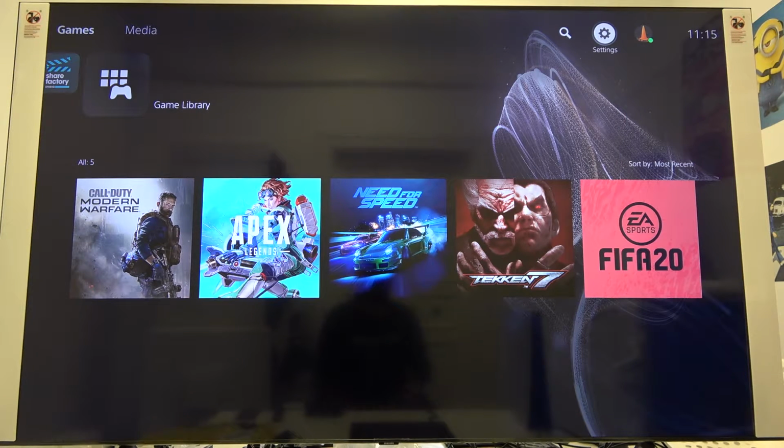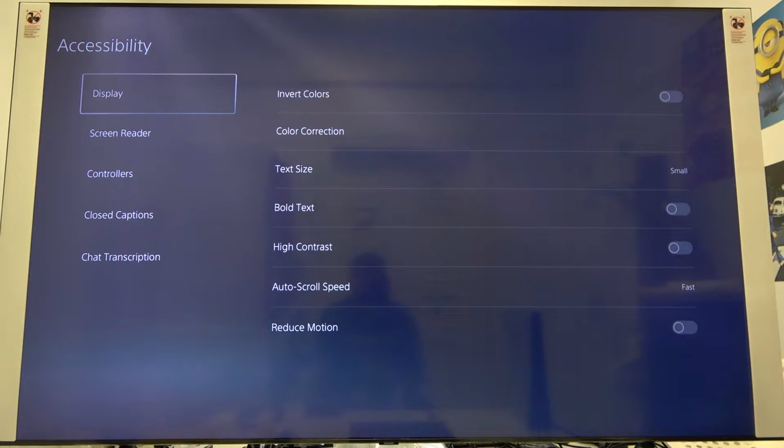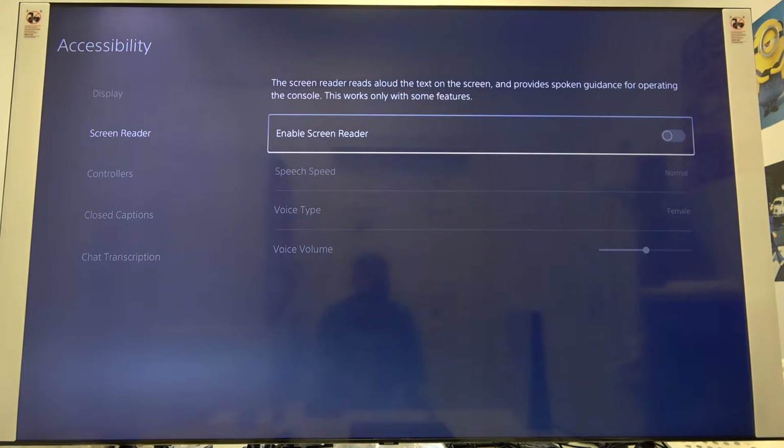Welcome. If you want to enable screen reader in your PlayStation 5, at the first you have to go to the settings, next move to accessibility, and right now we have to scroll down to the screen reader below, then move right here and tap on the switcher to turn it on.